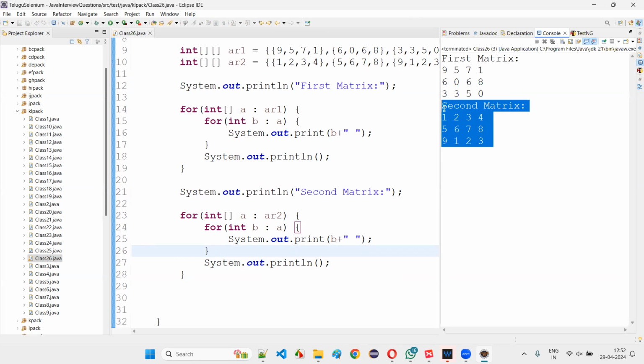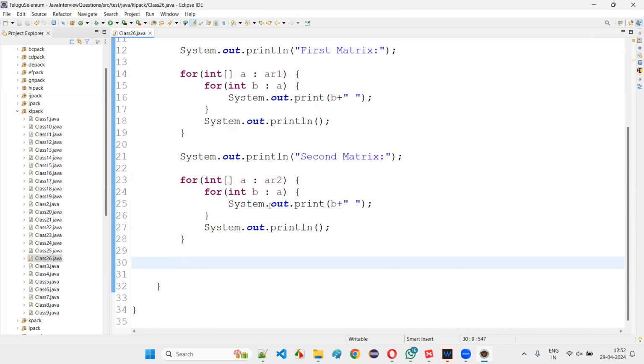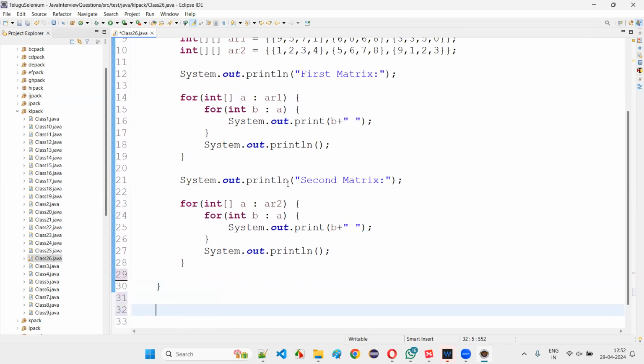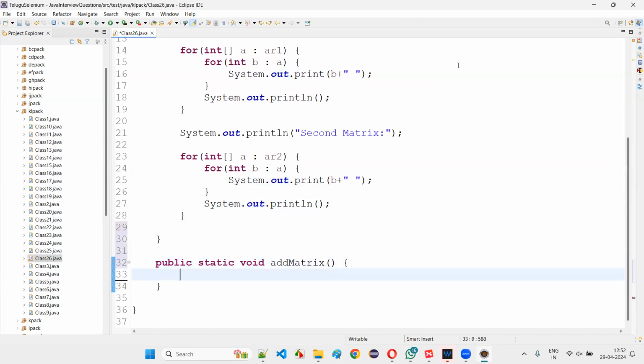This is the first matrix. This is the second matrix. After adding these two matrices, I'll print the result matrix. Okay. So in order to add these two matrices, I'll create a reusable method. I'll create a method, guys, public static void addMatrix, or addMatrices method, whatever you feel convenient. And here you pass two integer arrays, array 1 and array 2.